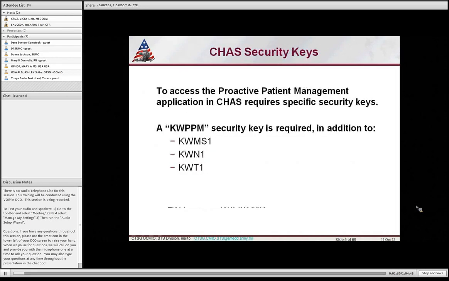Let's talk about security keys. To have CHAS security keys, first of all, you must have a CHCS account with all the appropriate keys. Let me reiterate, as I've said in the past, any key that has a Kilo Whiskey or KW in front of it is a CHAS security key. For proactive patient management, you need the following keys: KWMS1, KWN1, KWT1. These are keys that can be assigned to you through your CHCS administrator.